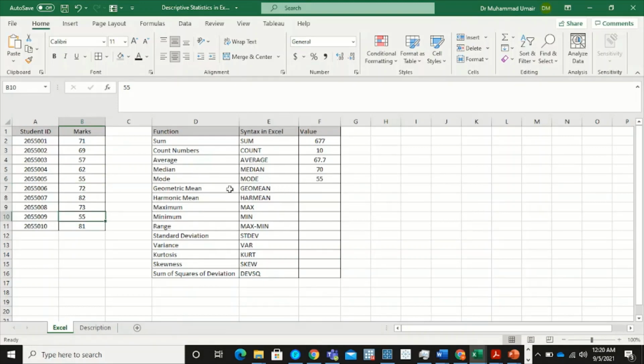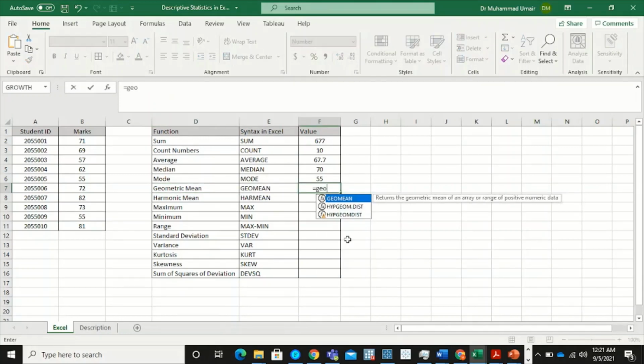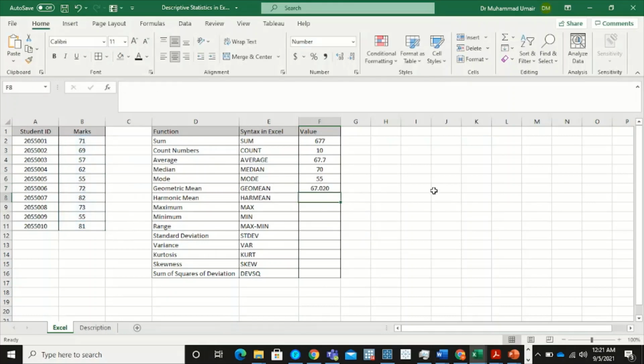The next one is geometric mean. It returns the geometric mean of an array or range of positive data. For example, you can use geomean to calculate average growth rate given compound interest or other variables with variable rates. For this, equal to geomean, double click, then select this data, then enter. 67.020.